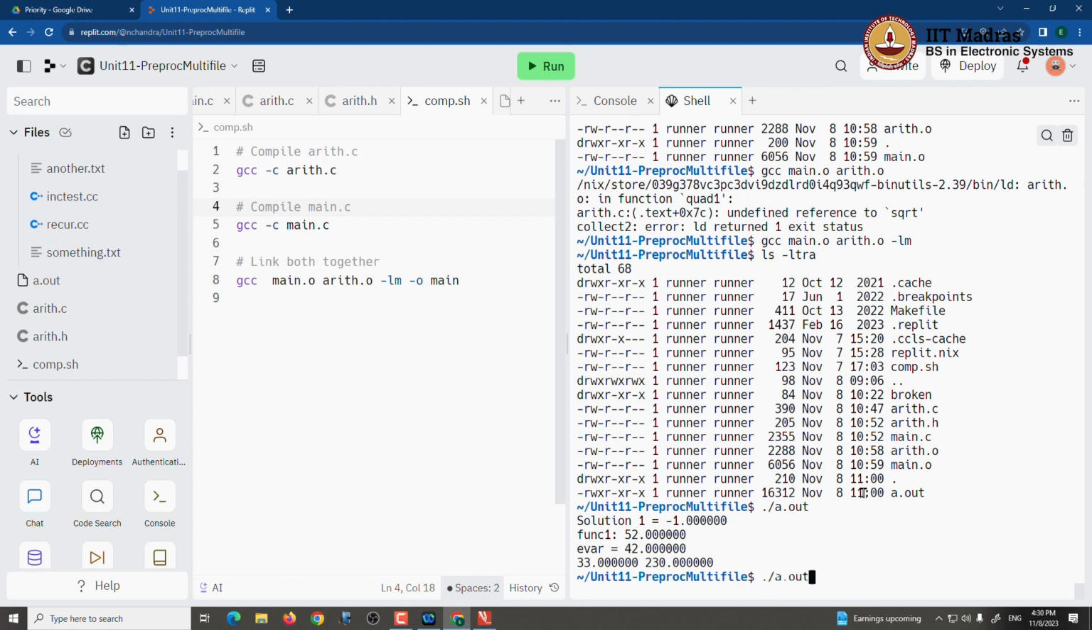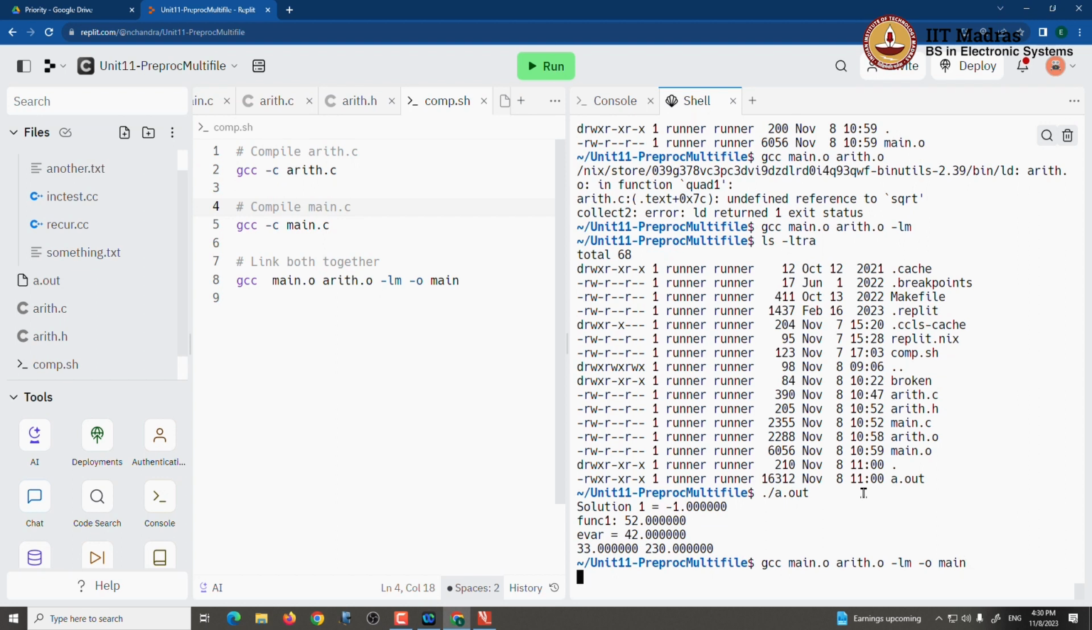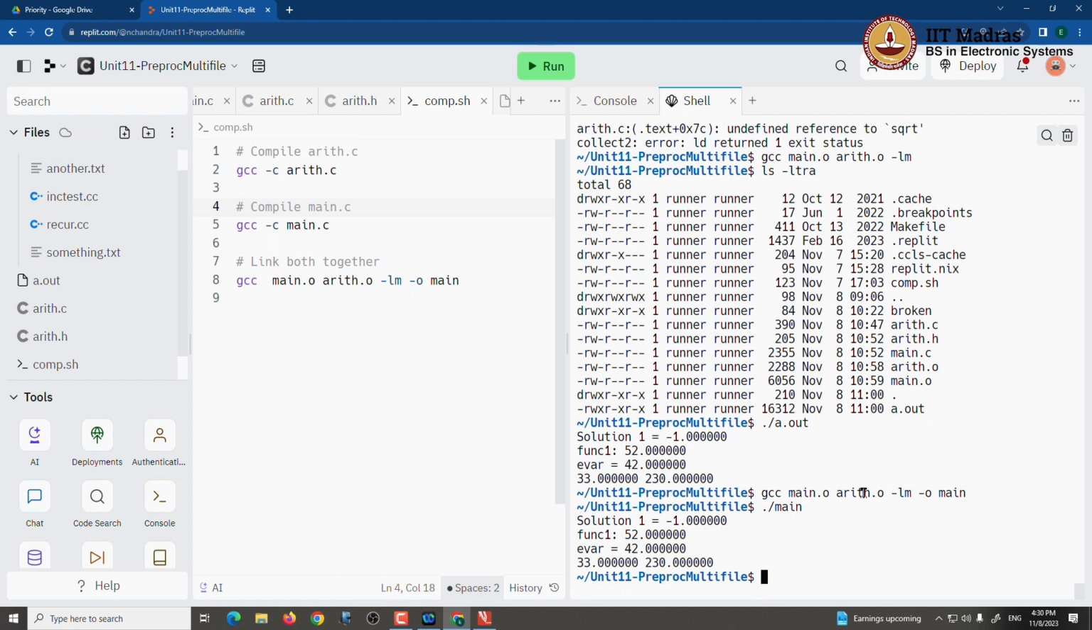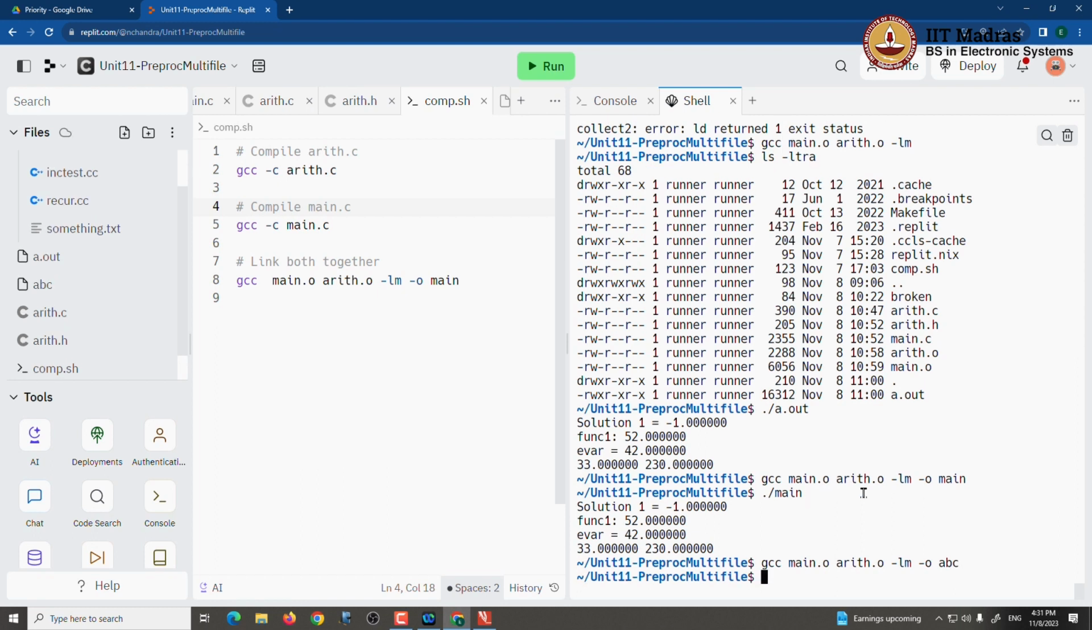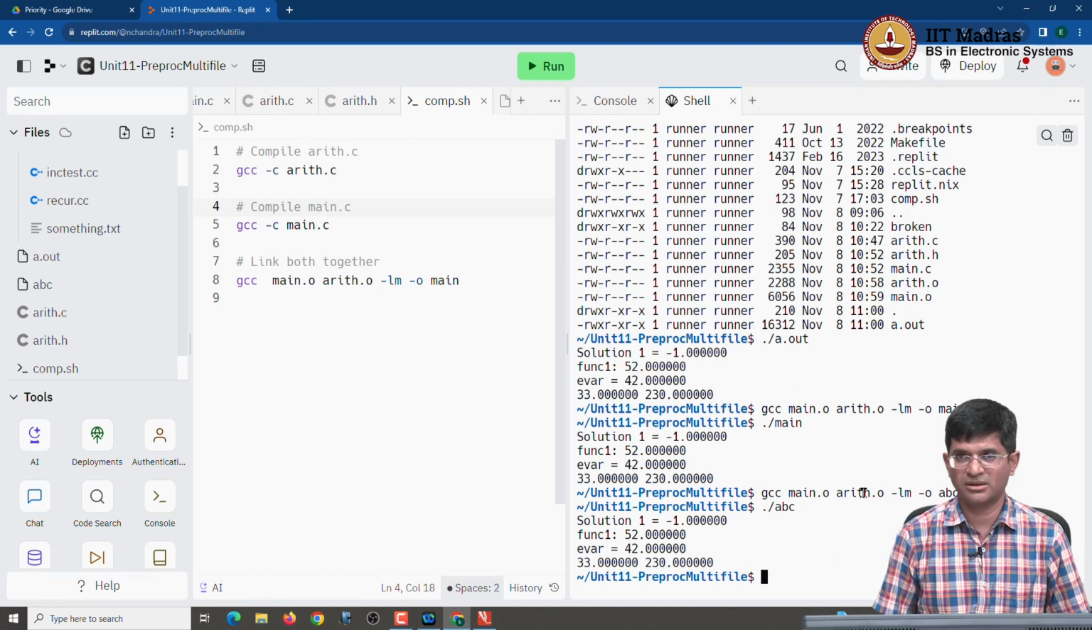I could also have changed that gcc command to give it a name. I could have called it main instead, and then if I run main, that works. I could have called it ABC, and well, ABC will work. It doesn't really care what the name of the output file is. You can just use anything that you want.